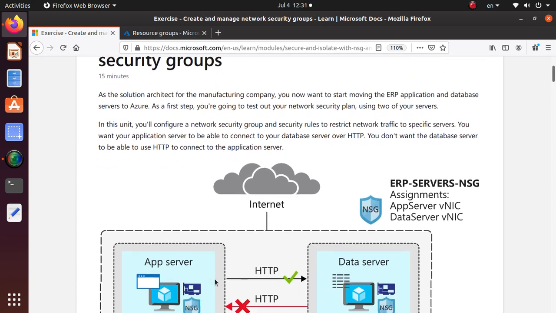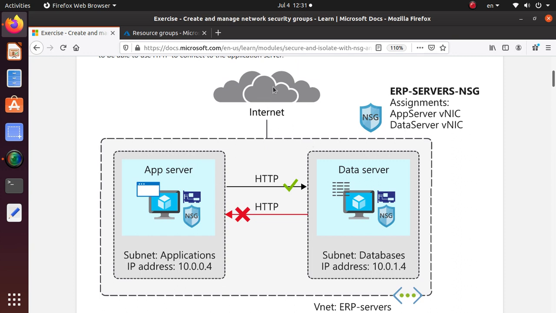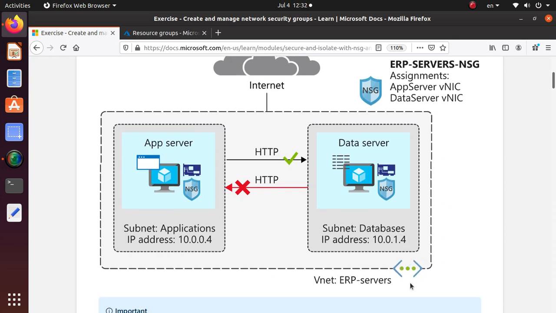So what we want to do in this exercise, which is a very important one, is this: we have an internet connection, and we are deploying two different servers, a data server and an application server, in two different subnets. The application server has an IP address of 10.0.0.4 and is in the application subnet, and the data server is under the databases subnet, with an IP address of 10.0.0.1. They are all deployed under the ERP servers virtual network.